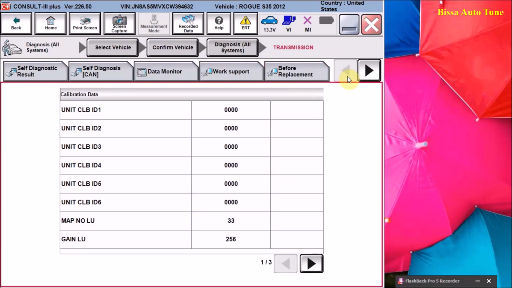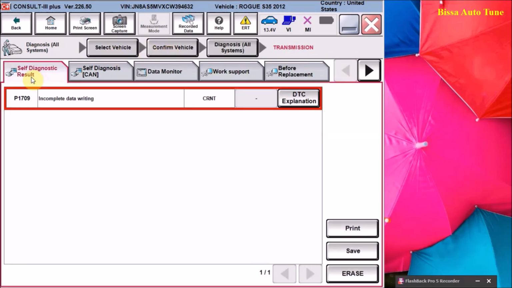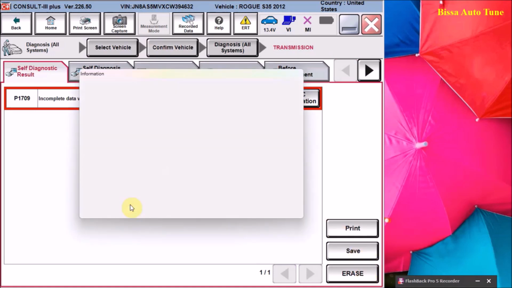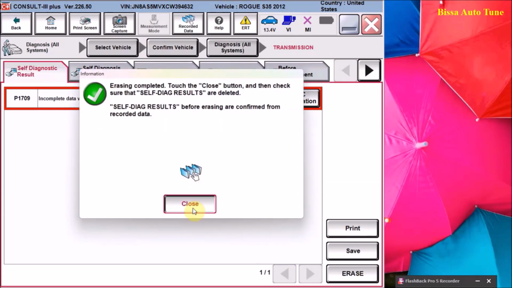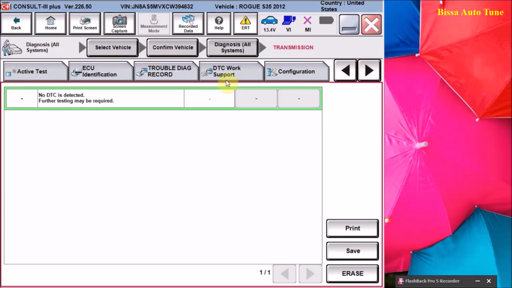Without turning the vehicle off, if I go to check on the DTCs, it's telling me the data is incomplete, the data writing is incomplete. So that means I would have to turn off the vehicle and then turn it back on. So I quickly erase that, and I've turned the vehicle off from here.